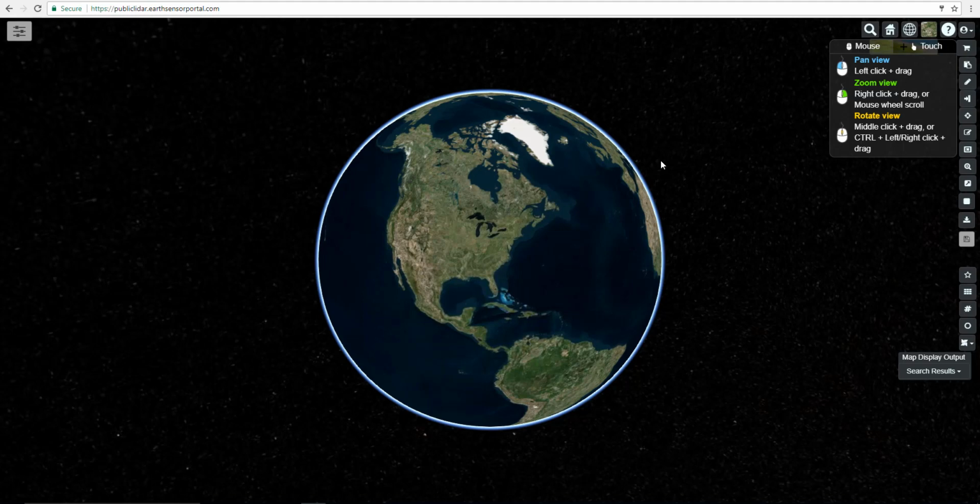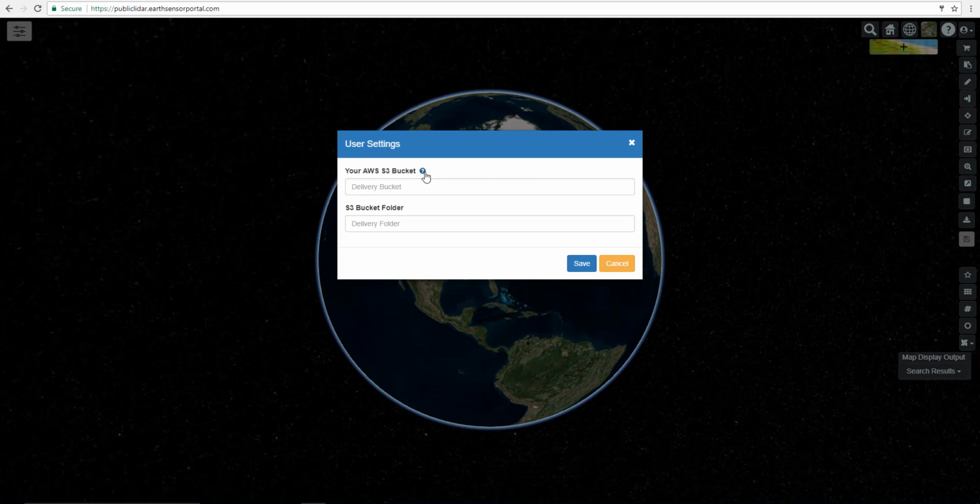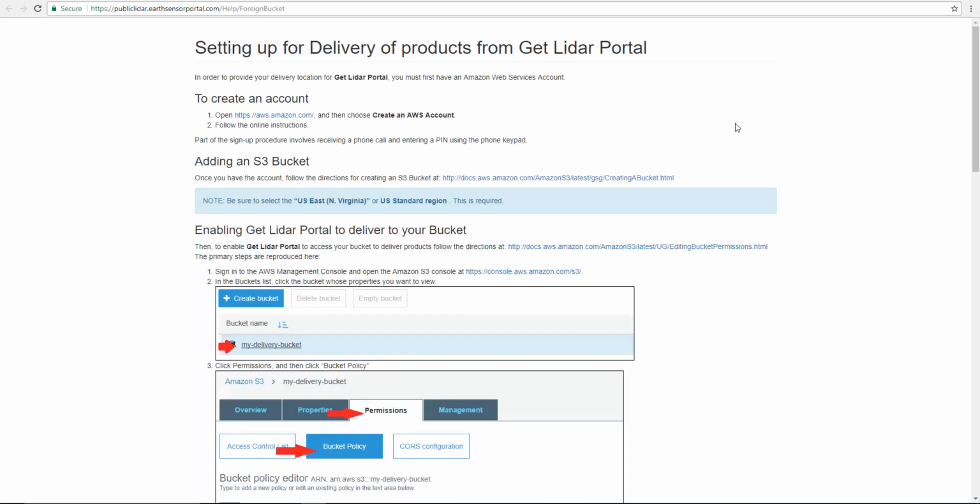So in order for Get LiDAR to deliver to us, we need to create a bucket in Amazon and grant permission to write new files into that bucket to Get LiDAR. So next, we'll go ahead and set up our Amazon bucket in S3 to receive the new files we plan to order. So to do that, I'll click this top right button, go to User Settings, click this question mark button, which will bring up the Help.